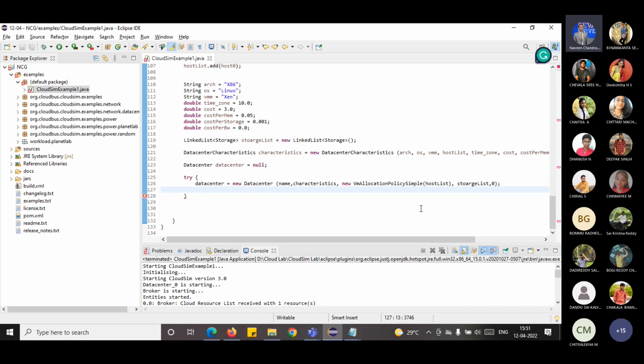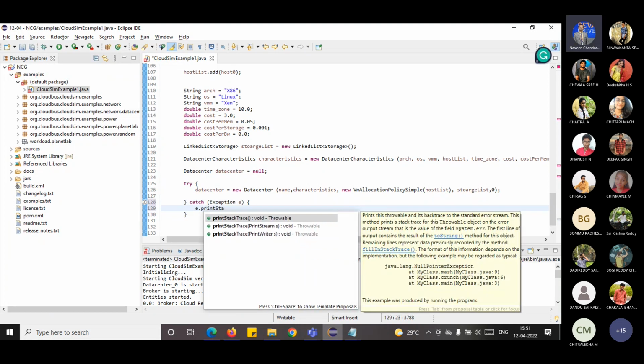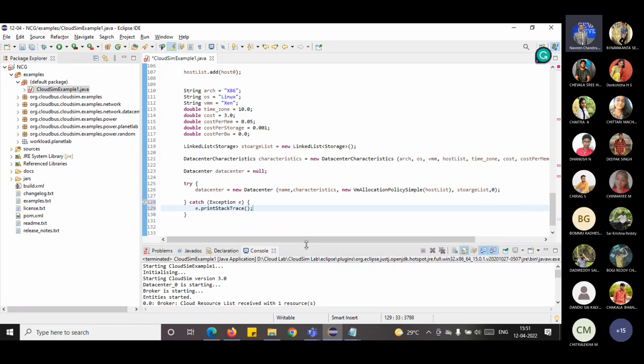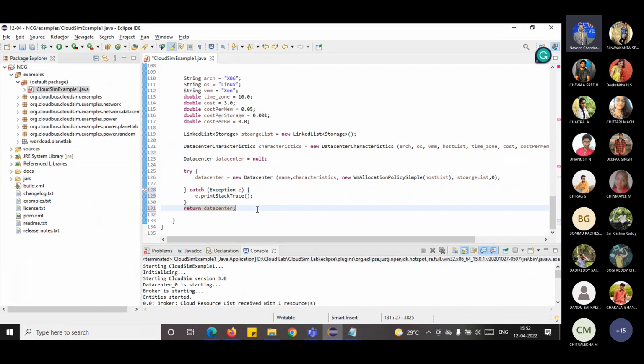So we have created the data center inside the try. The reason is that if the resources are not available, you cannot create the data center, so we are putting it inside the try catch for exception handling. Let it print what that exception is, print trace, right? Finally, once I create the data center, let it return the data center you created.